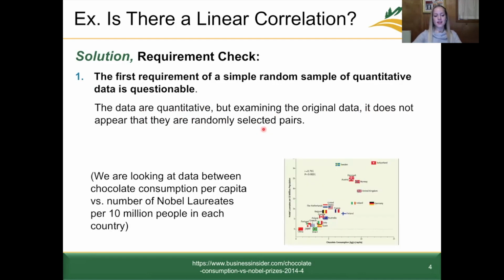Here's some additional context of that data set. So we're looking at data between the chocolate consumption per capita versus the Nobel laureates per 10 million people in each country. So it's possible that out of the countries selected for that data set, that they truly aren't randomly selected. For example, to get this data set, we may be in fact just selecting countries that are the most populated. So again, we can't say with certainty that we have a simple random sample of data.